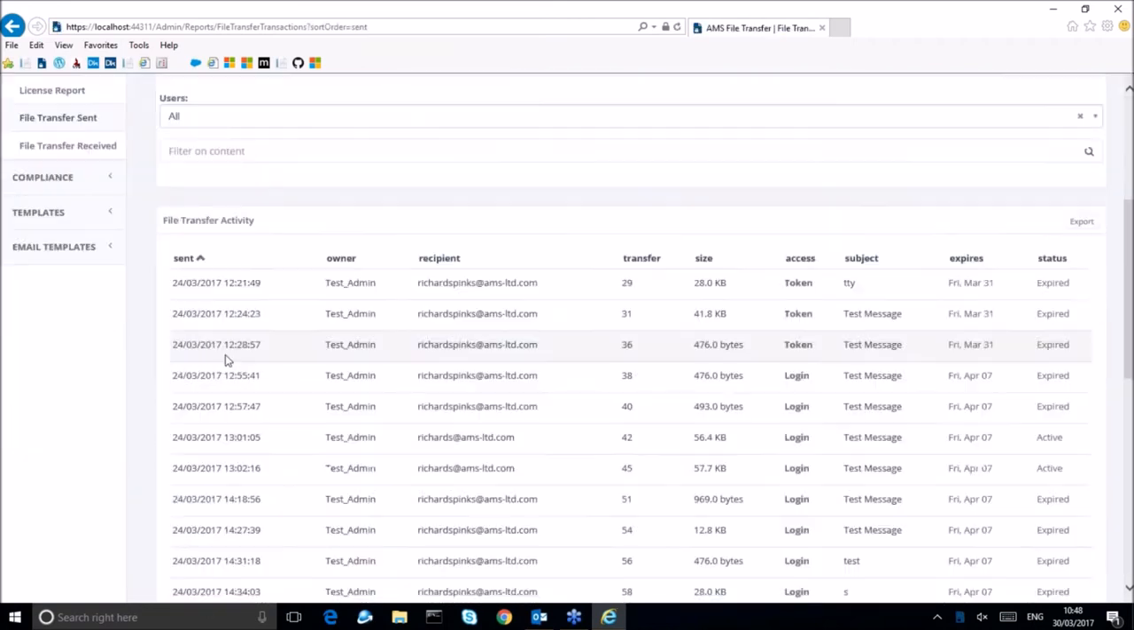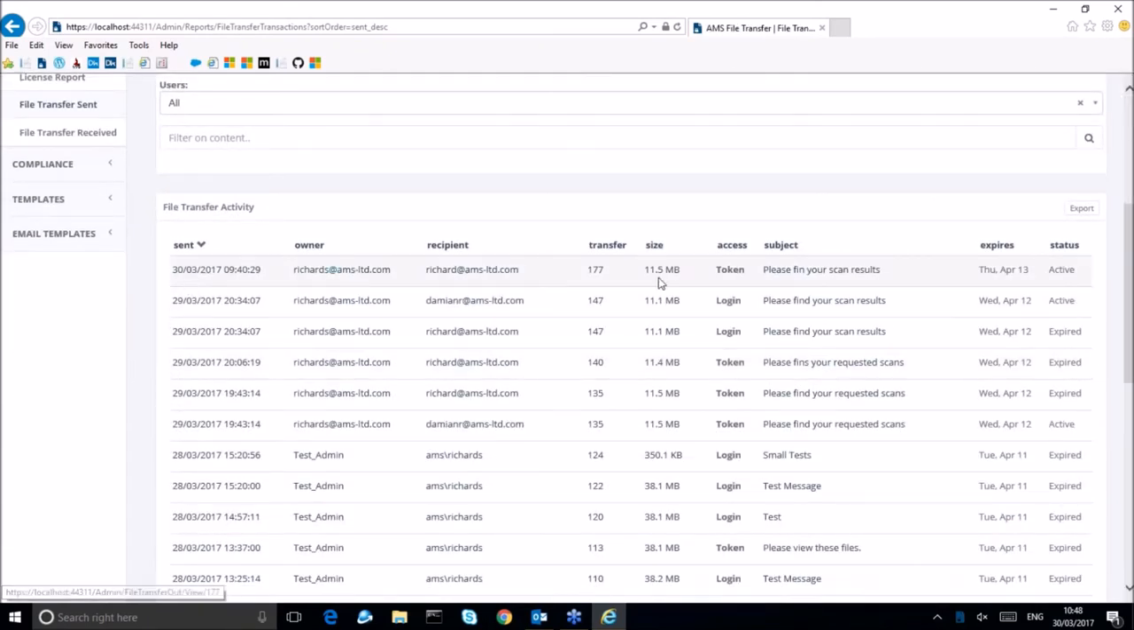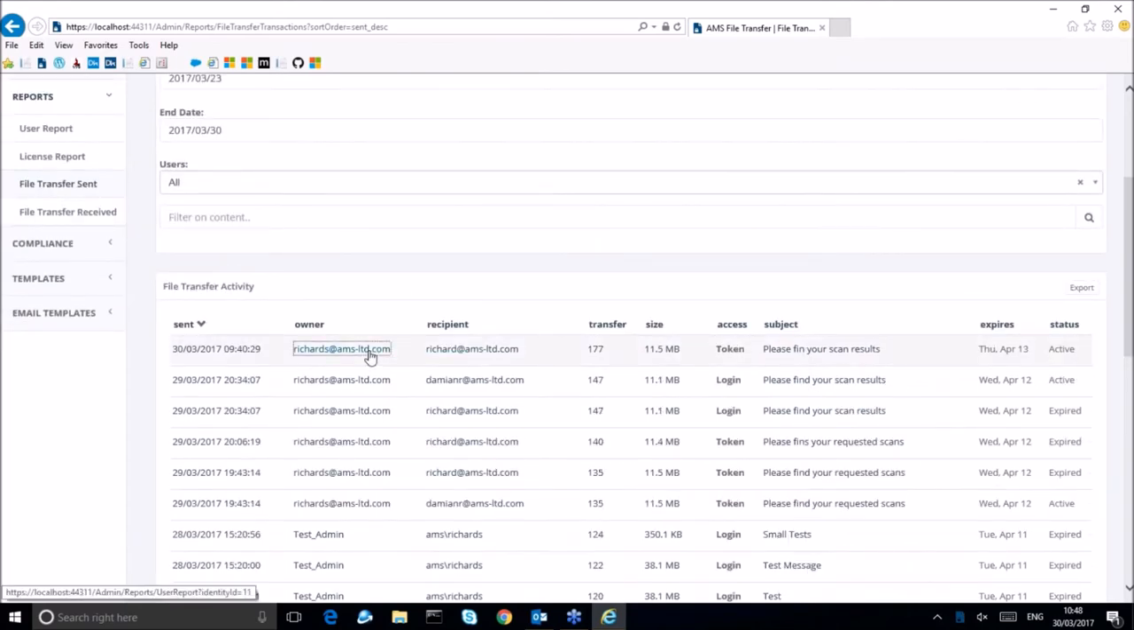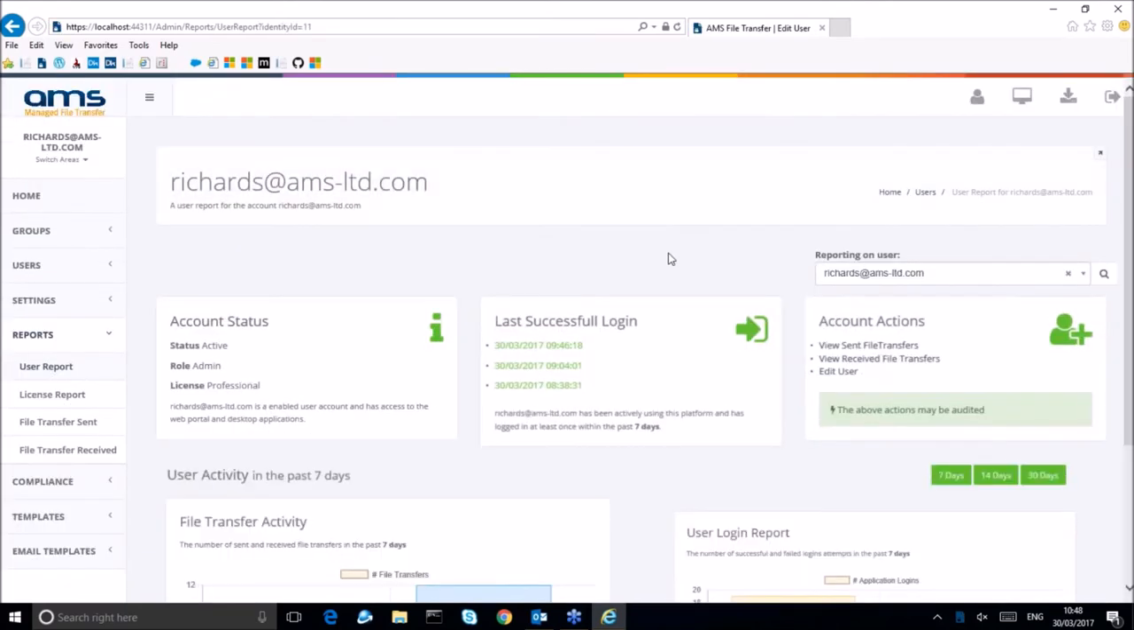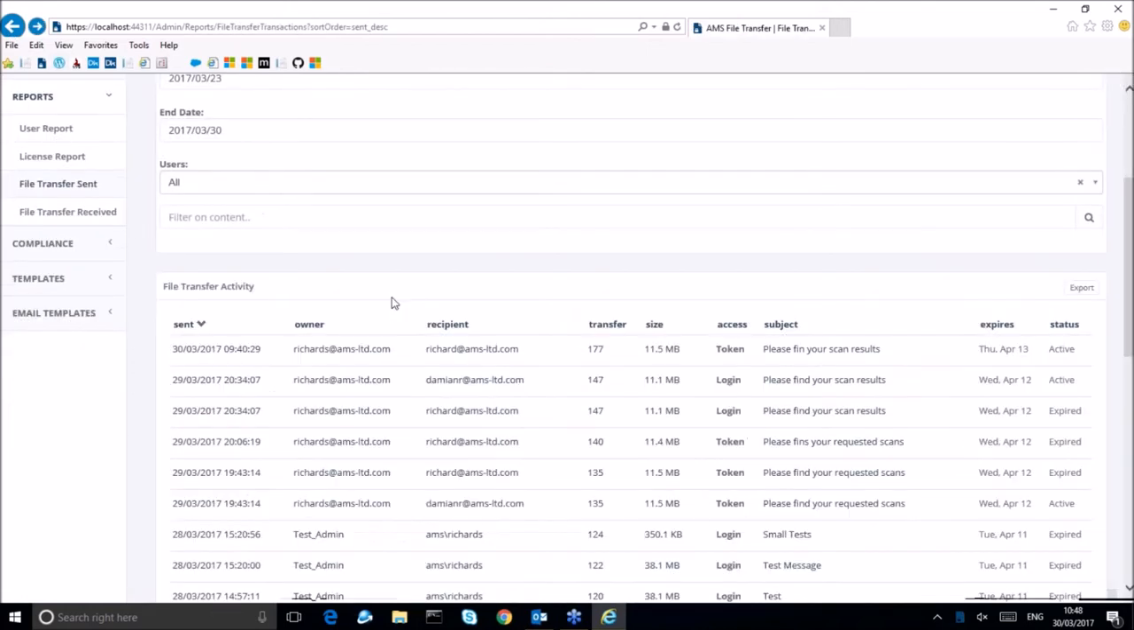So for example, as an admin, I can find the transfer that I just sent. I can view a report on the users, so the recipient or the sender. I can see exactly what they've been doing, when they've been logging on. I can view their other transfers that they may have sent or edit their account. But what I can also do is dive straight into their transfer as well.